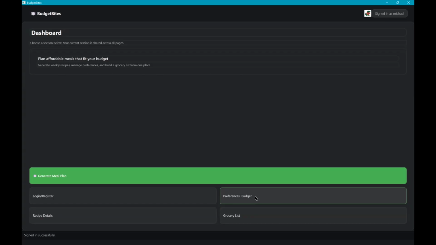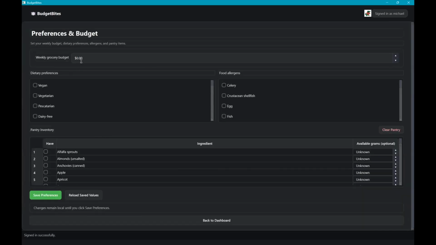So back to the dashboard. Let's see, we'll start at the preferences here. So right here in preferences, we have our weekly grocery budget in which you can enter a number or you can use these. They increment in fives. So I'm going to enter a $75 budget. Now, we have dietary preferences. If you're a vegan, a vegetarian, dairy-free, let's go ahead and we'll set dairy-free.